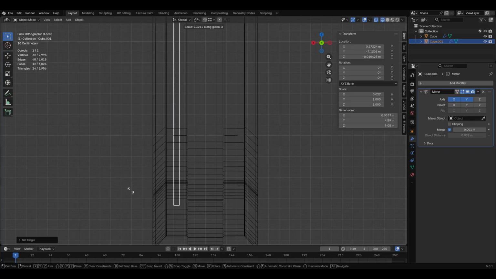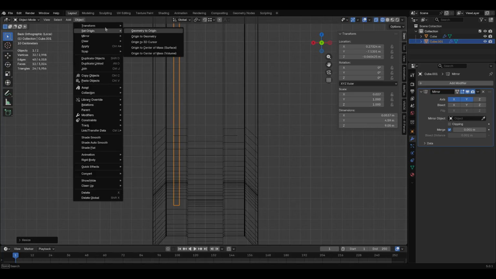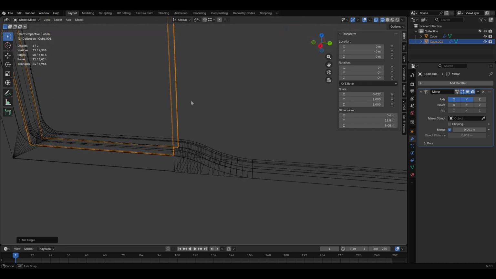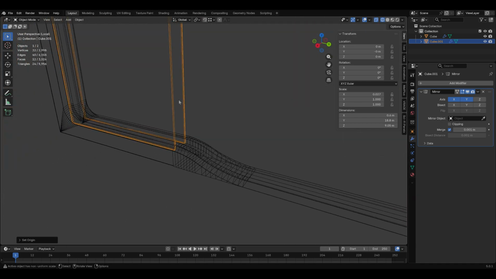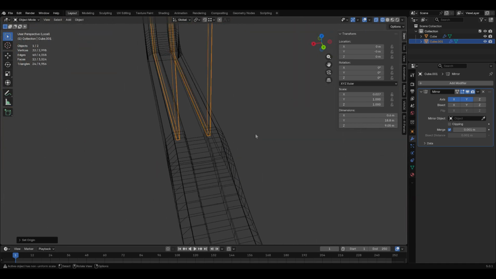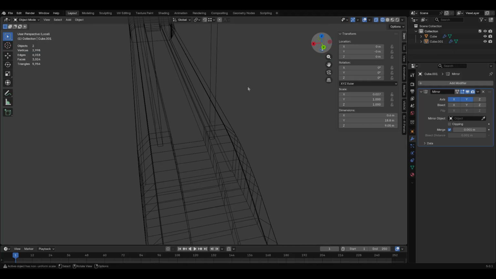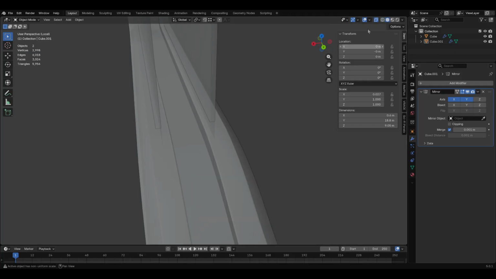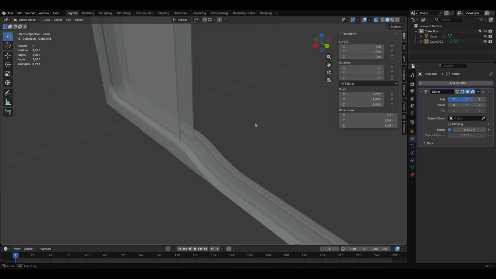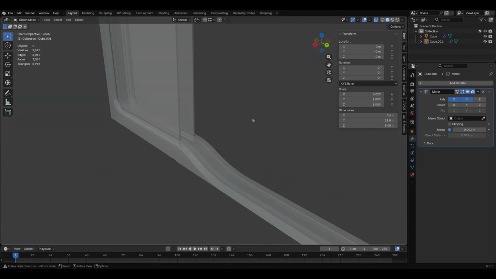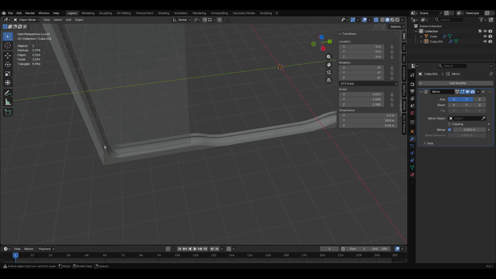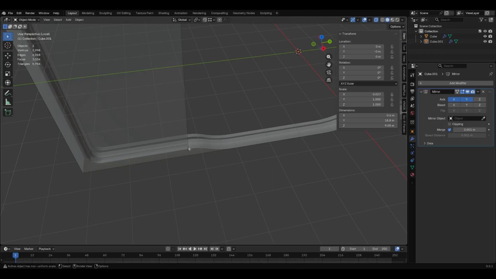Something, yeah, like that. Okay, cool. So now that's like that. The next thing I want to do is to make something which the glass will look like it slots into. So we're going to make something that follows the edge of this all the way around.